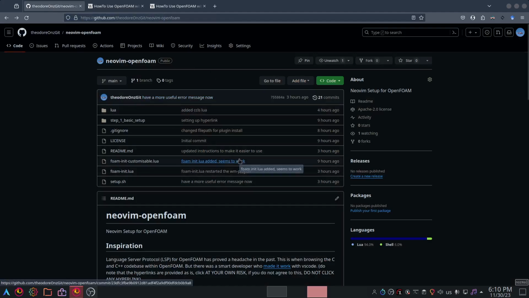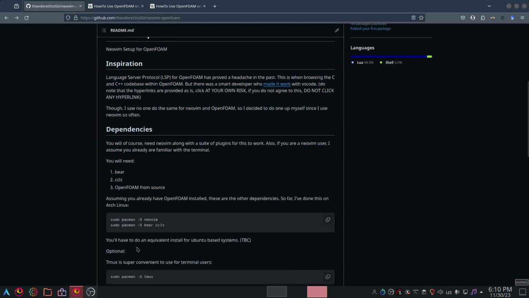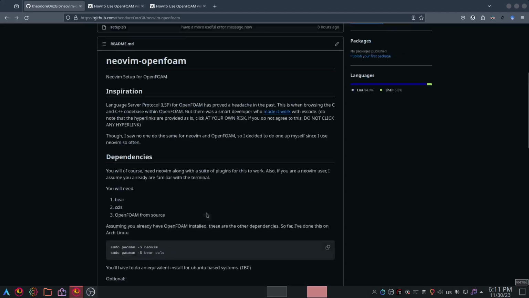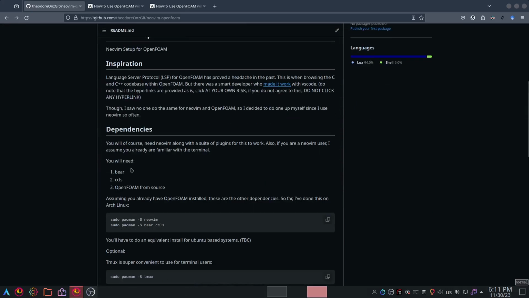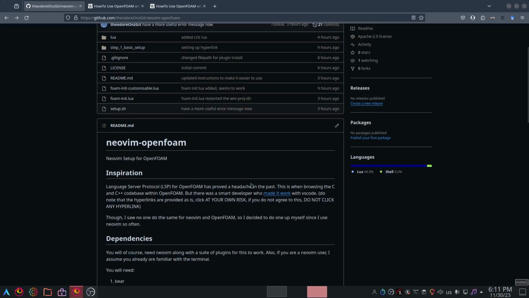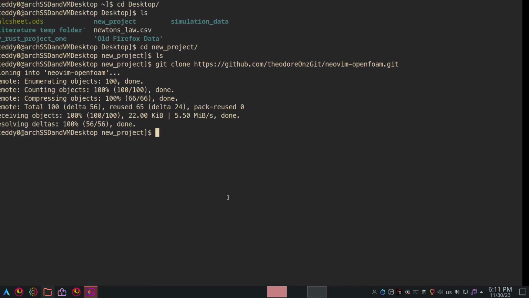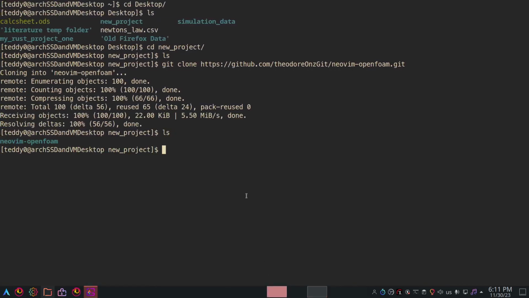So the setup is as such. If you want to use this anyway, the bare minimum you need is bare and ccls, and you have to install OpenFOAM from source. All of this you will need, along with some other things for the plugins, because I have a lot of plugins for this one. To make it work, you need some other things as well. So let's just get started.